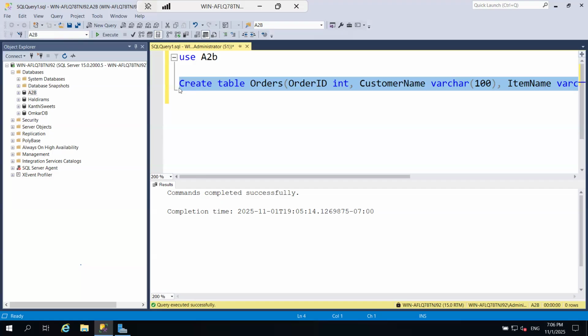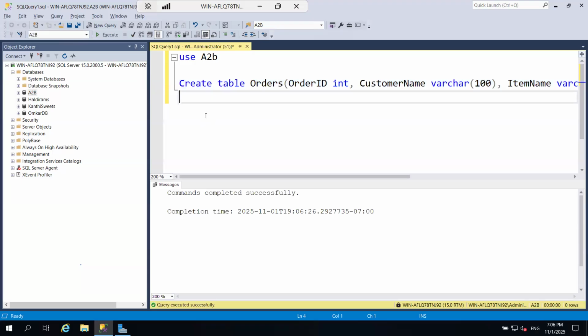So whenever I'm executing a query, two things you have to remember. One is first parse it. Second is check on which database you're executing. Then finally you have to execute. I'll use Alt X. Now the table is created, guys. If you see here, create table orders with order ID integer, customer name varchar of 100, item name varchar of 100, and price money.